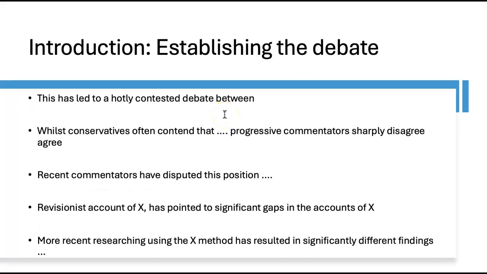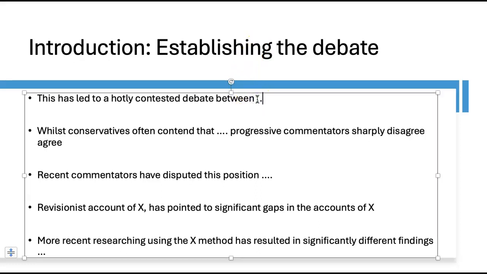Now, beginning with the idea of the introduction, which I've called establishing the debate, I'm going to be looking at a number of phrases which I think are really important. You don't have to use them, but they give you an idea of the kind of lexical structures, linguistic structures that will appear in your introduction.